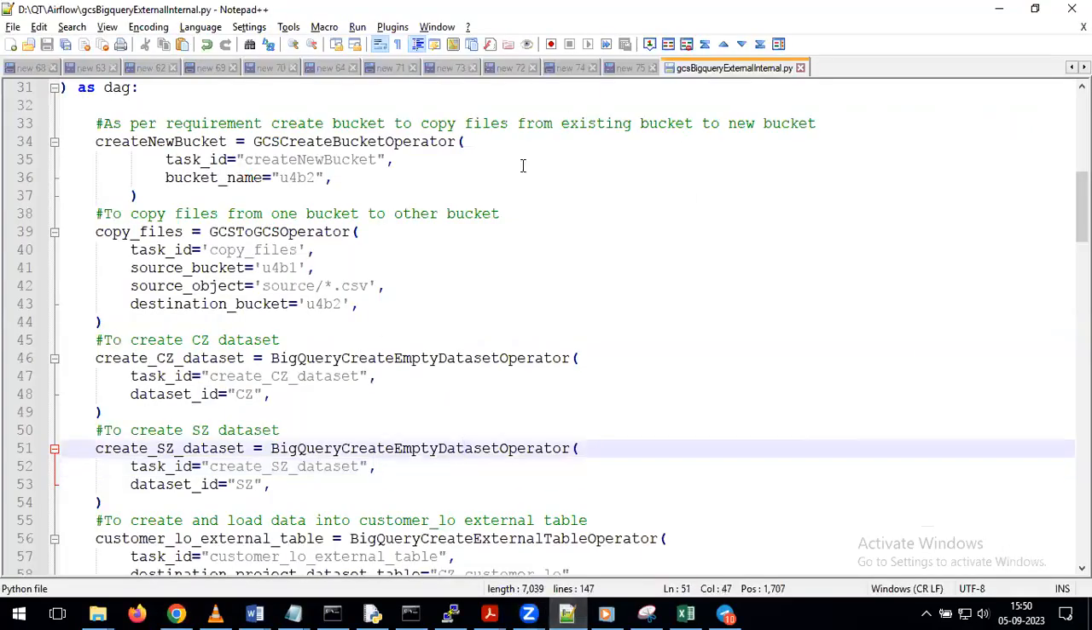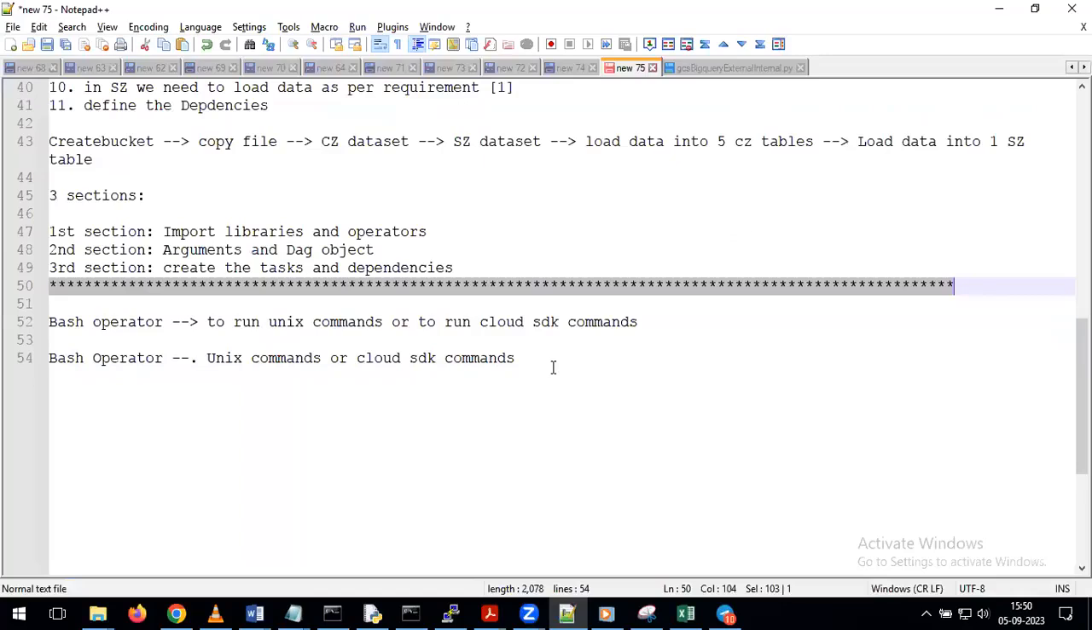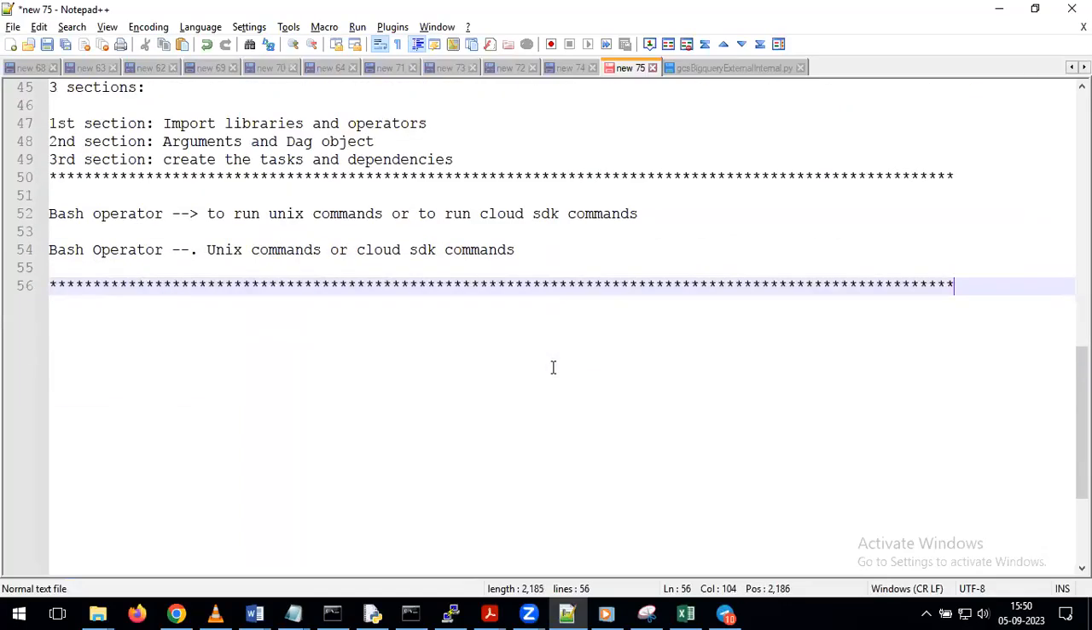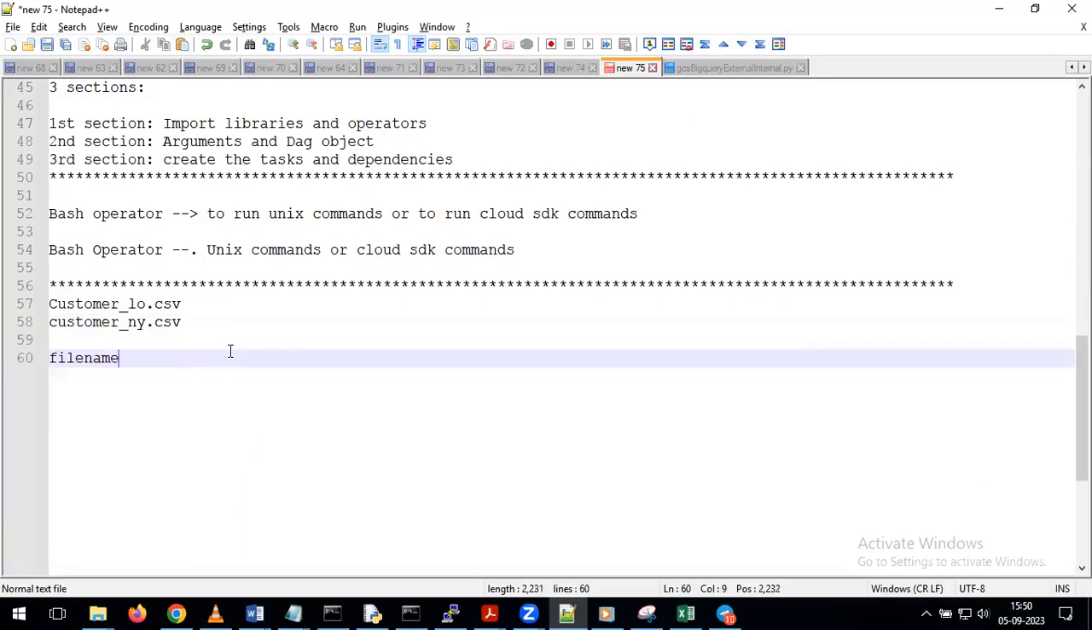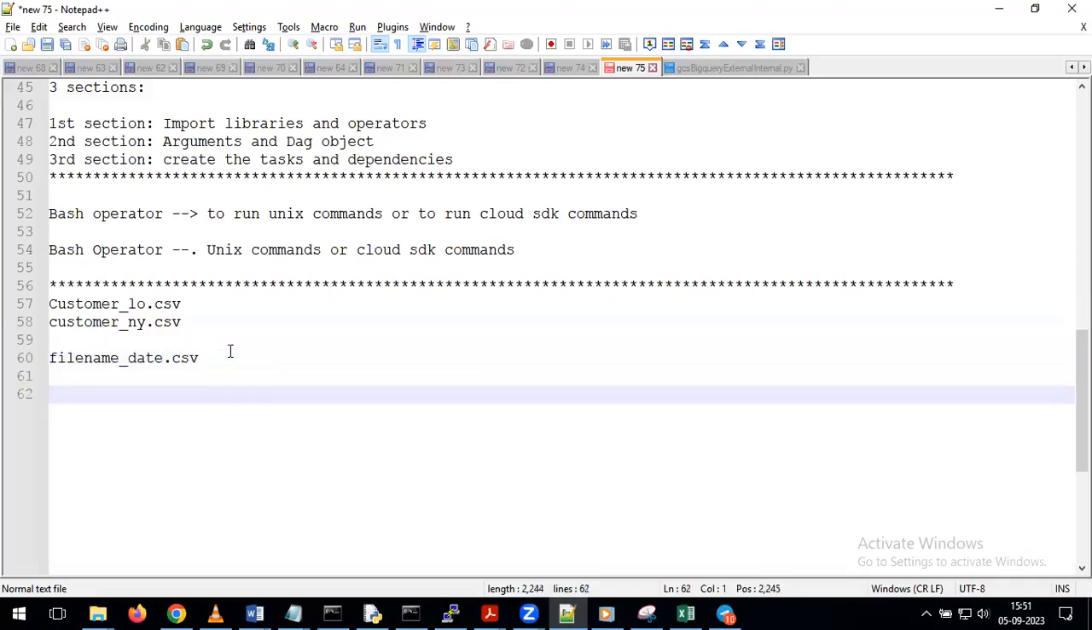Okay. Now we'll continue with some other topics. Just observe here again. For example, we have file names like customer_elbow.csv and customer_ny.csv. Just for our understanding, so far we are taking all the file names like this. But if you work on real-time projects, you are going to get file names like filename_date.csv.